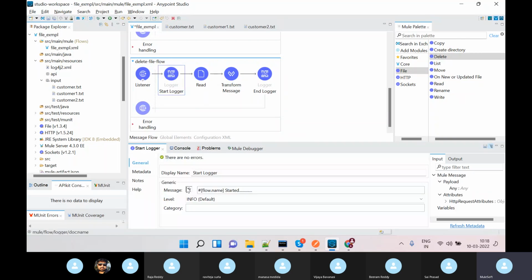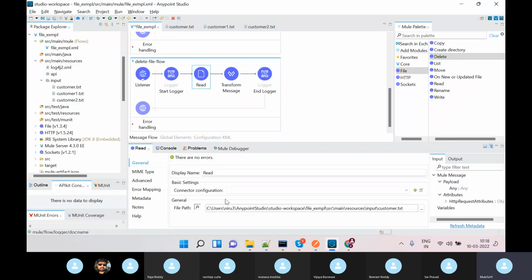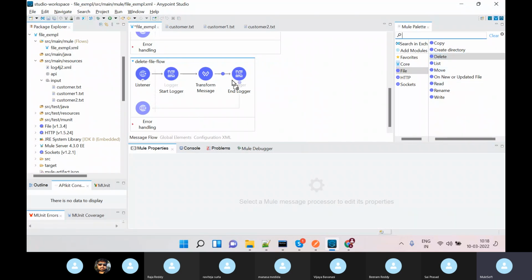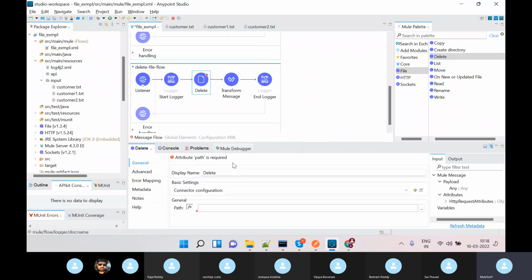And here you can see this is the start logger. I don't want to change anything here. I'll delete this first of all. I don't want to perform the read operation here. Now I want to perform the delete operation, right? So if you want to change the display name also you can change it. Delete file.